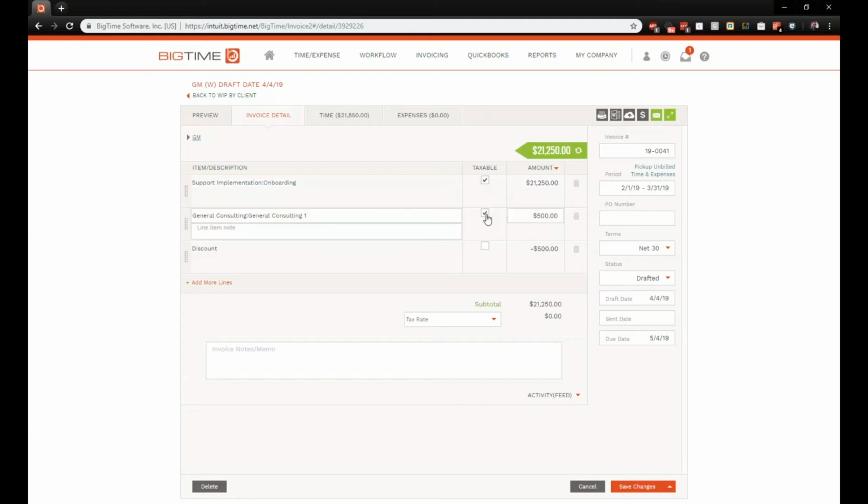Here you can mark a given line as being taxable, and then down below you'd have your tax rates. So these tax rates will import in from your QuickBooks file if you have them set up. Otherwise, if you're not using QuickBooks, we can import those tax rates for you on the back end.